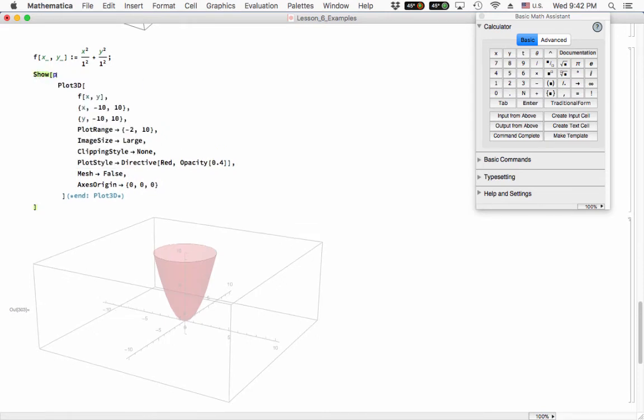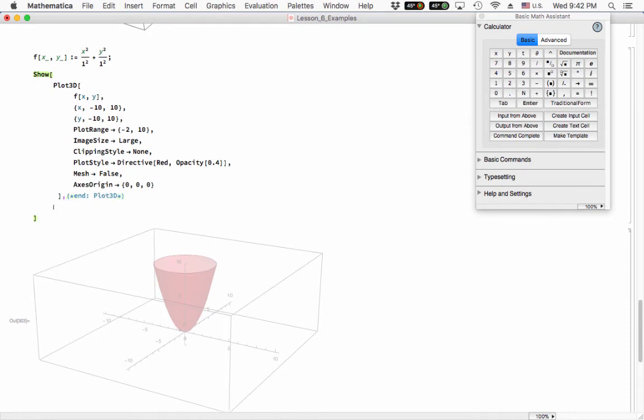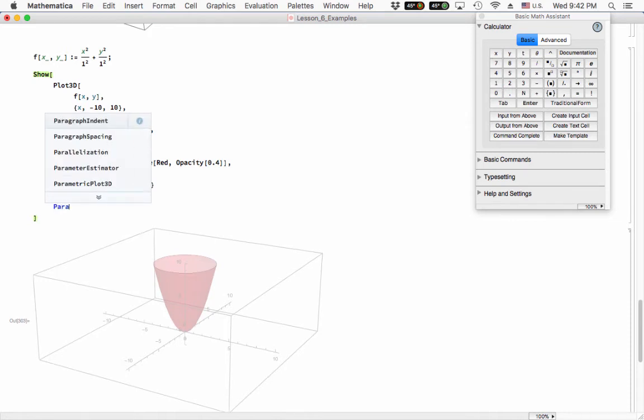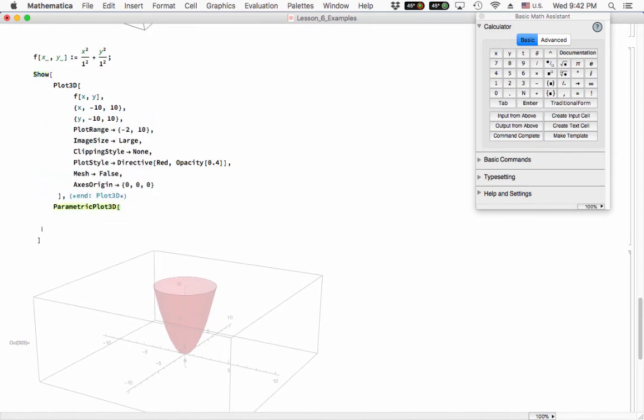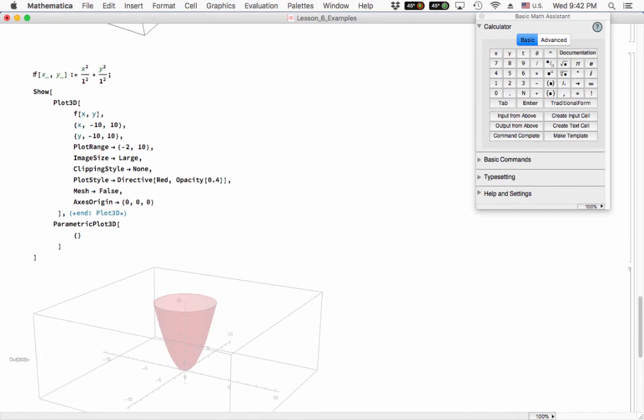So here we have Show, and we're going to combine this with a ParametricPlot3D. Let's open and close brackets. The first parametric plot we said was going to be an ellipse, and we said that the radius of the ellipse was going to be 4 because this was 4. This is where I might generalize.